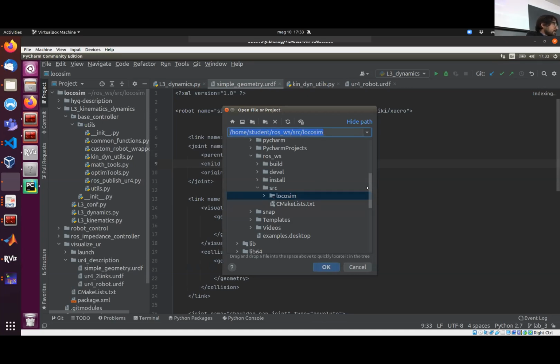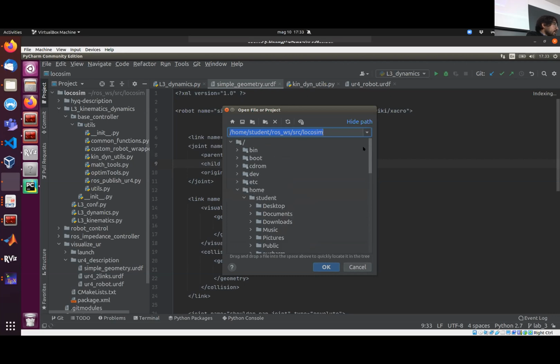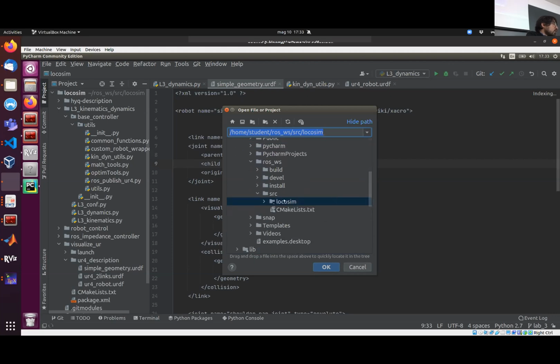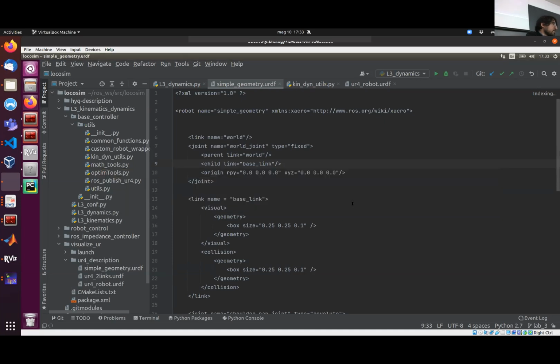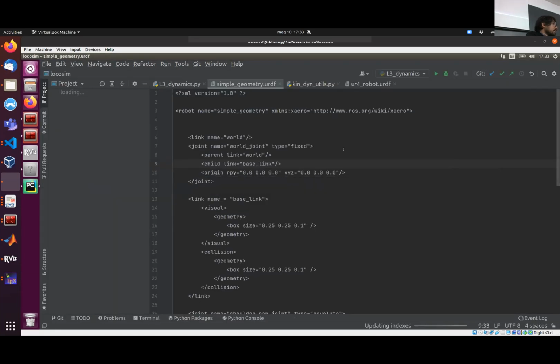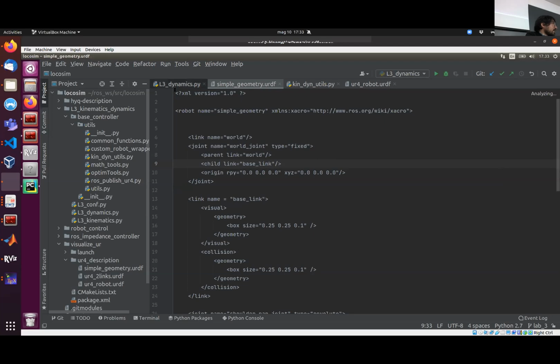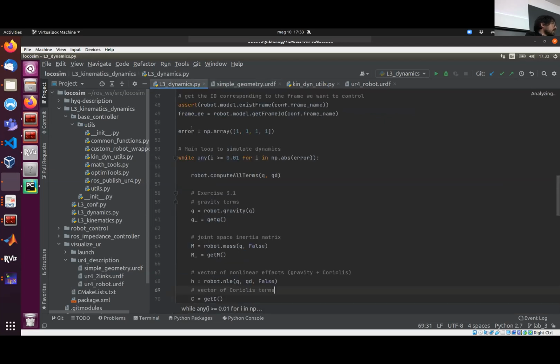So there's this tree structure. You go to home, student, then ROS workspace, and then locusyn. I'm going to cancel it because I have already opened it. Well, let's open it in this window. So this opens the same thing. Okay, I had already opened files and run things, so we're just opening our project.